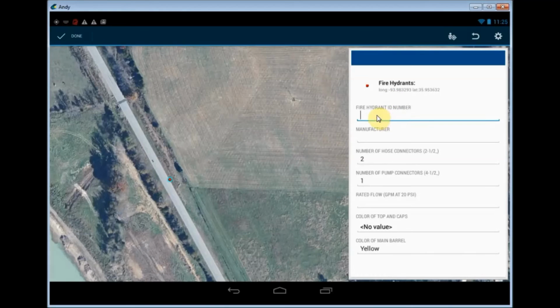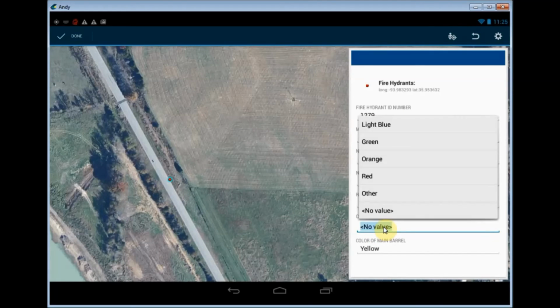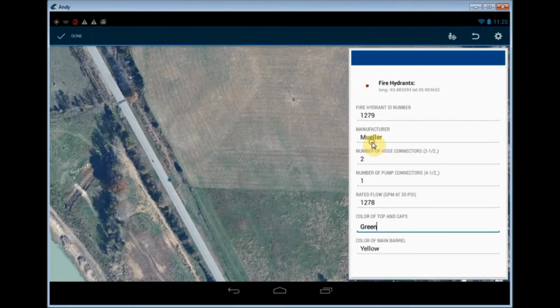And I'm going to give it my ID number. This is 1279. The fire department told me. I read the manufacturer. It's Mueller. It's got 2 hose connections like a standard one. It's got 1 pump connection like a standard one. The fire department has also tested this fire hydrant. They told me what the flow rate is. It's 1278 gallons per minute. The color on top, I can click on it and choose. This is going to be a green one, and the color of the main barrel is yellow.